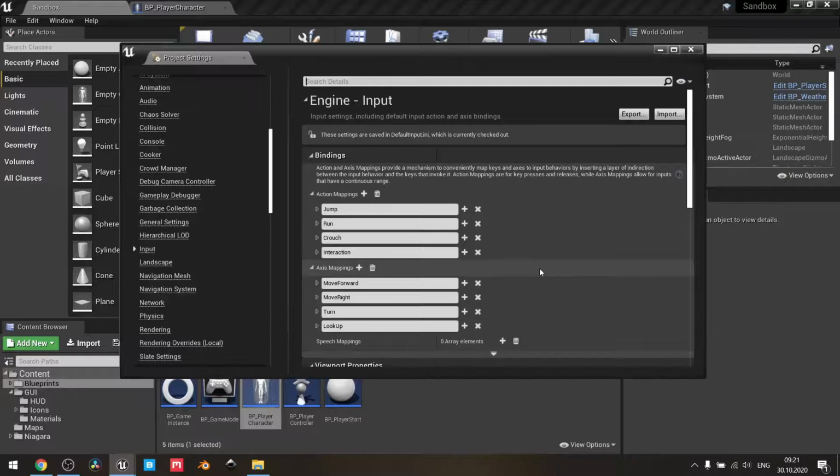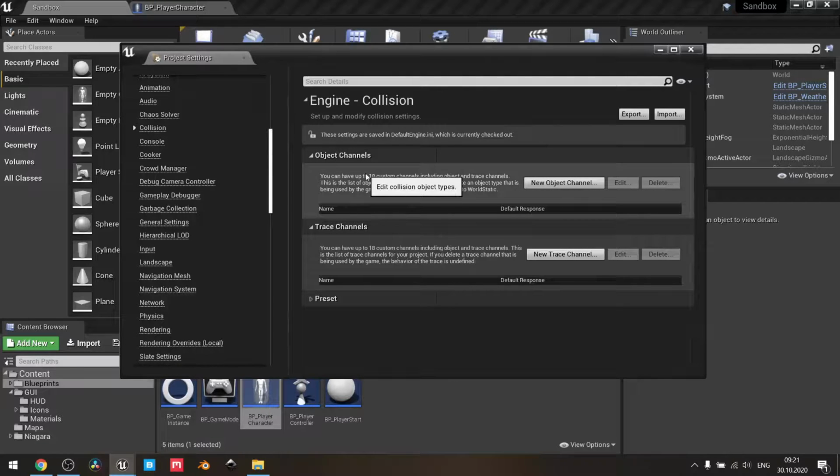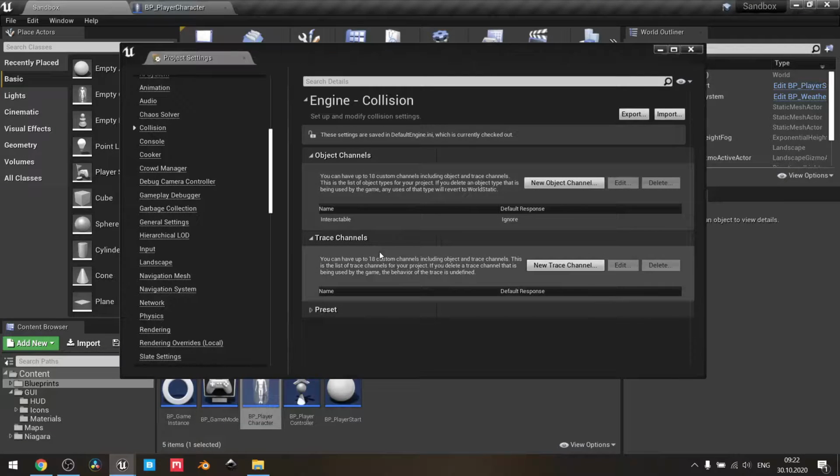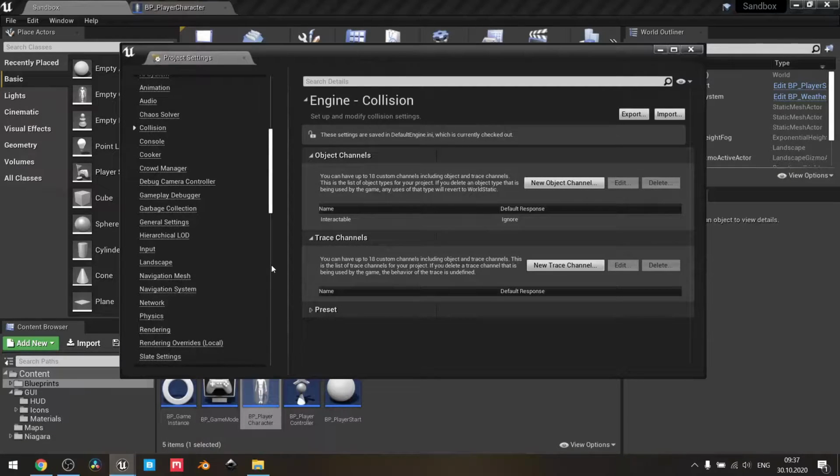For this, in project settings, search for collision category, and in object channel, let's add the one we need. Press new object channel. I'll go with the name of Interactable. And as a default response, I'll go with Ignore. Just like this. Next thing is to create the interface for our interaction system with the basic methods.